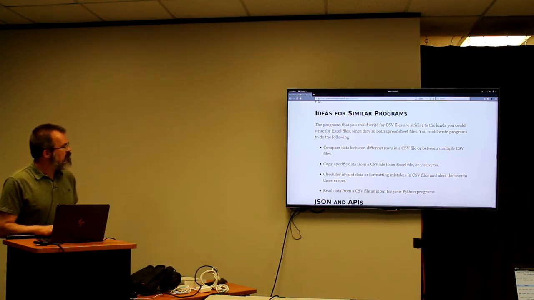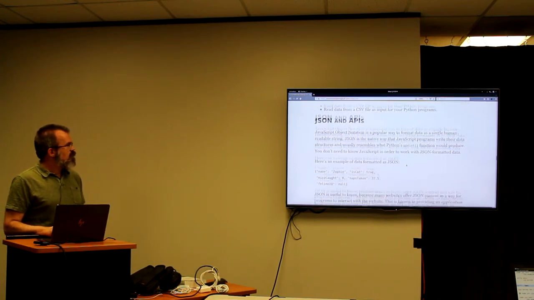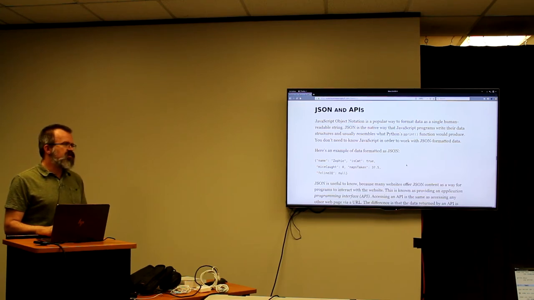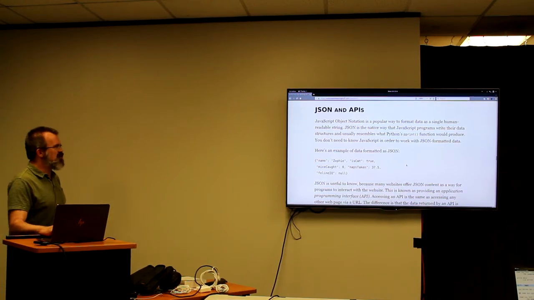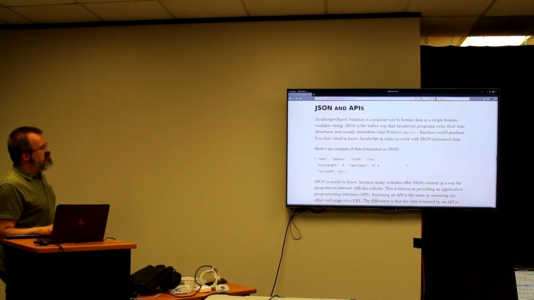And if you get really sophisticated, then you can do a mean, mode, median, or a little box plot. So JSON, time for JSON.